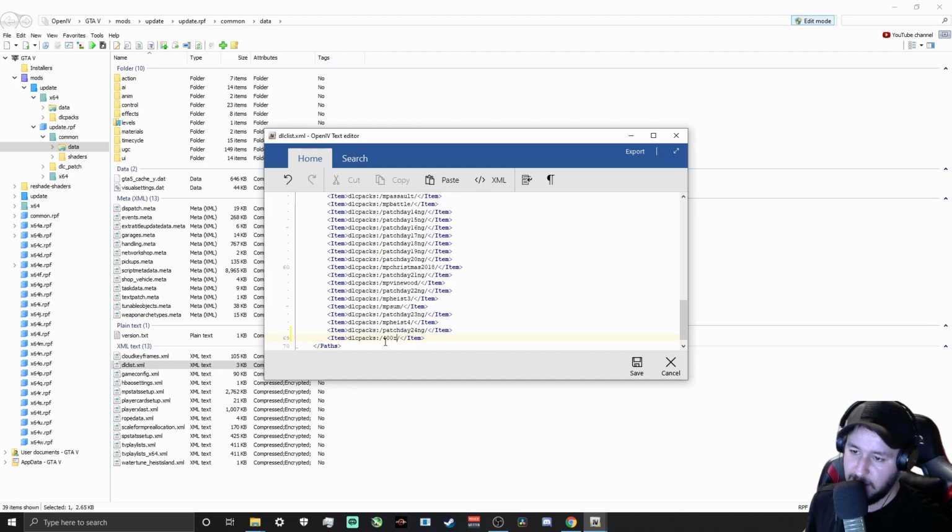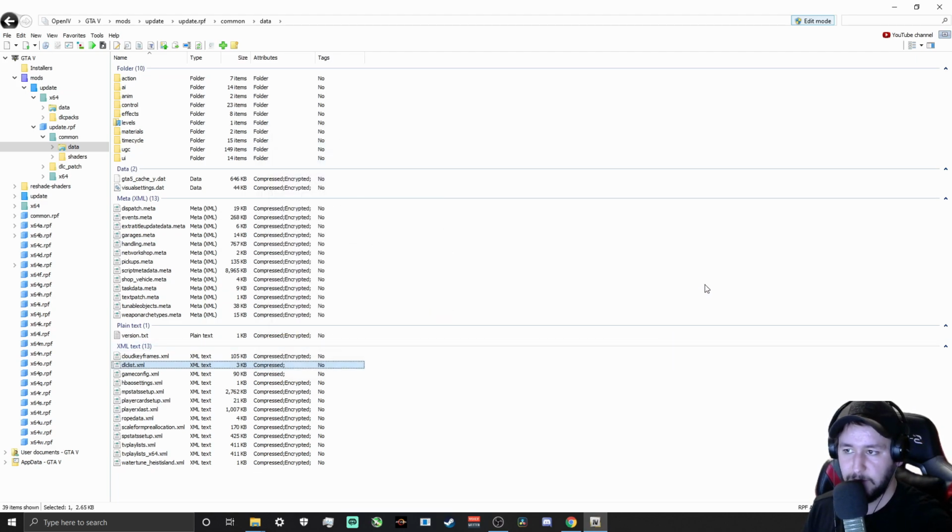But I can't stress it enough: make sure you're in the right spot when you're typing that. You really don't want to mess this DLC list up. You'll usually have an instant crash. The game won't load up right, or it might load up and then as soon as you do something, the game's going to crash. But okay, that's all good. That looks right. So we'll hit save.